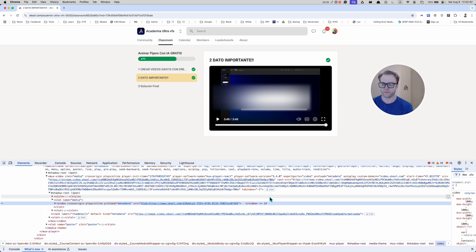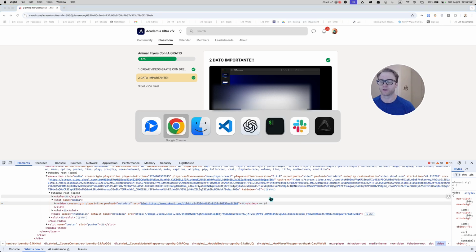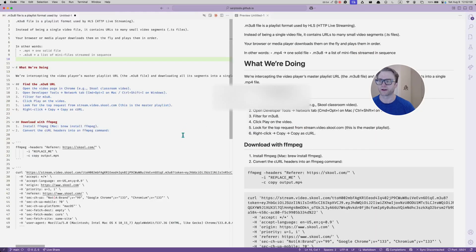It's called m3u8. Most videos, or the videos you're used to, are just like a file and they're just playing. These come in like little files, so we can't just download them. That's why the extension doesn't work on them at the moment, but I just figured it out. So here's the explainer.